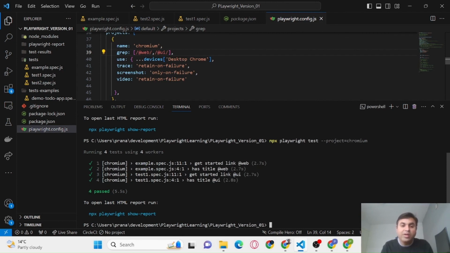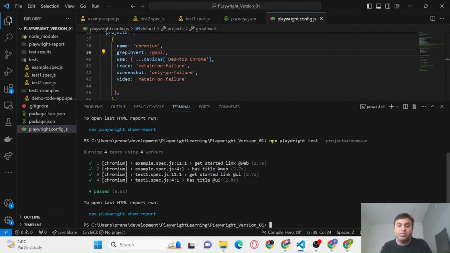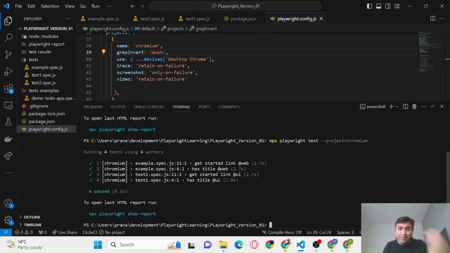Now I can also give the grepInvert statement here as well. So if I do grepInvert, I have to give it like this way, and @API, because I don't want to run the API test cases. I don't want to run the web test cases, I want to run the UI and API test cases. So I've given grepInvert, and I'm not giving any information on the command line.